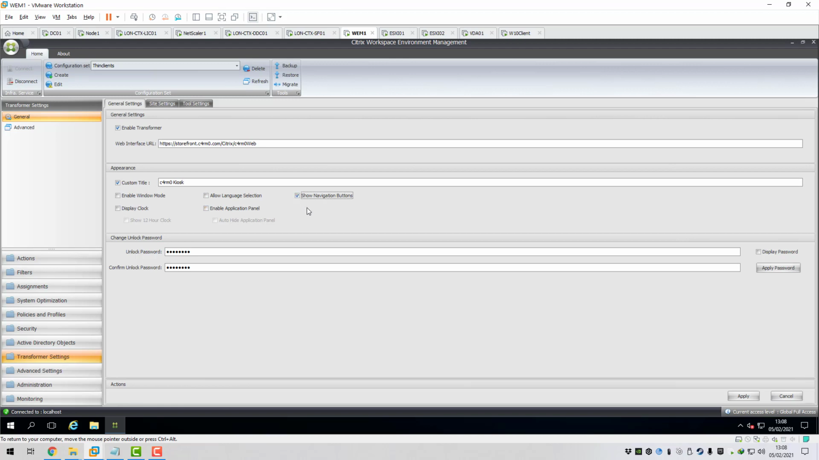I'm going to show the navigation buttons. Pretty handy if you've got websites, so you can go back and forward. I'm going to show the application panel, so you can add things like Notepad, Calculator, MSTSC for remote desktop, so it's pretty handy. Display clock, we'll add that. The unlock password is for administrators, so they can press Ctrl+Alt+U and then enter this unlock password to get to the underlying operating system. So I'm going to add that. We'll click on Apply.